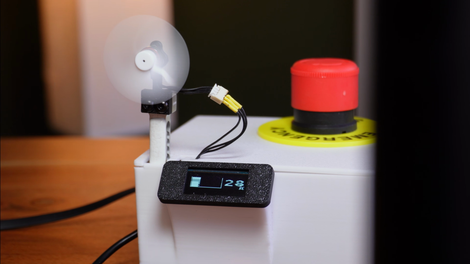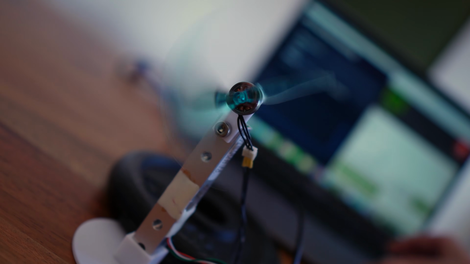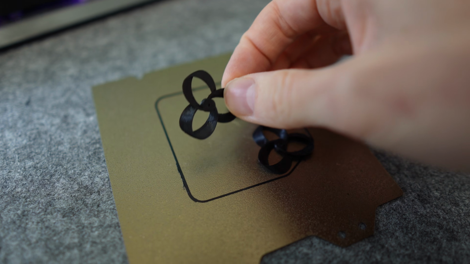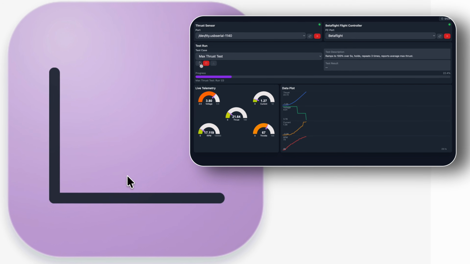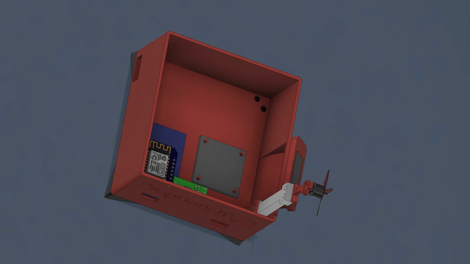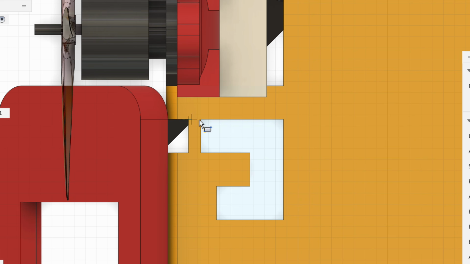And with this setup, I finally want to test something special. 3D printed toroidal props. Do they actually work, or are they just a cool shape? Oh, and the app and the STL files for this will be available at the end of the video.